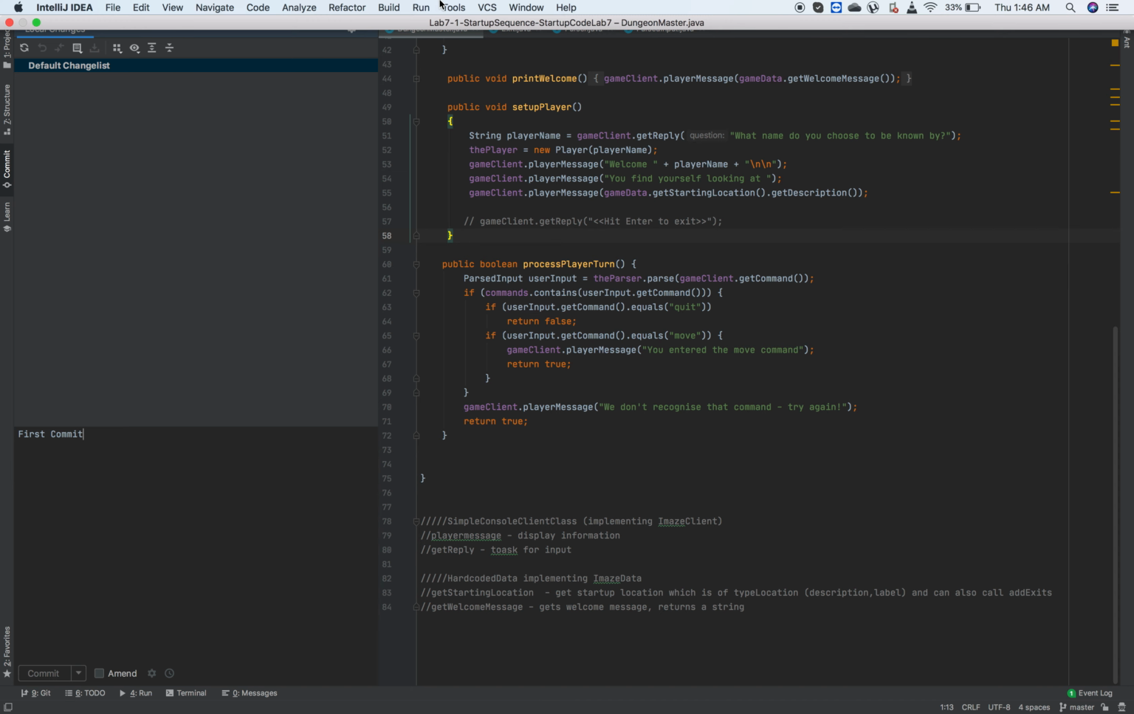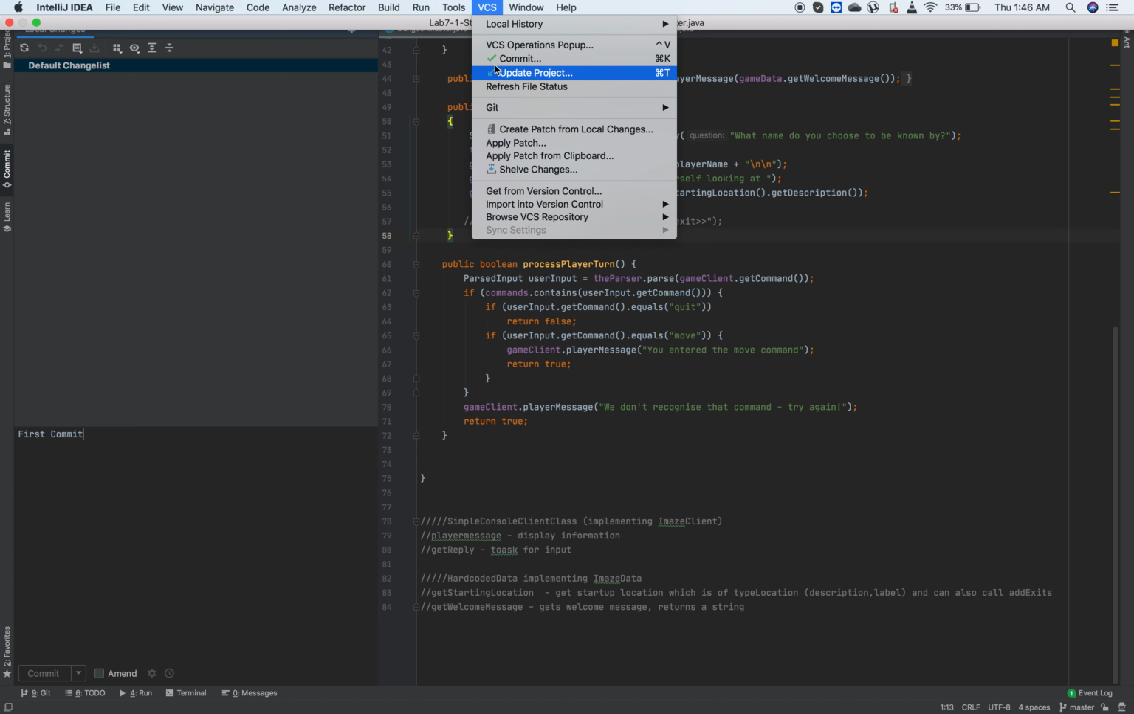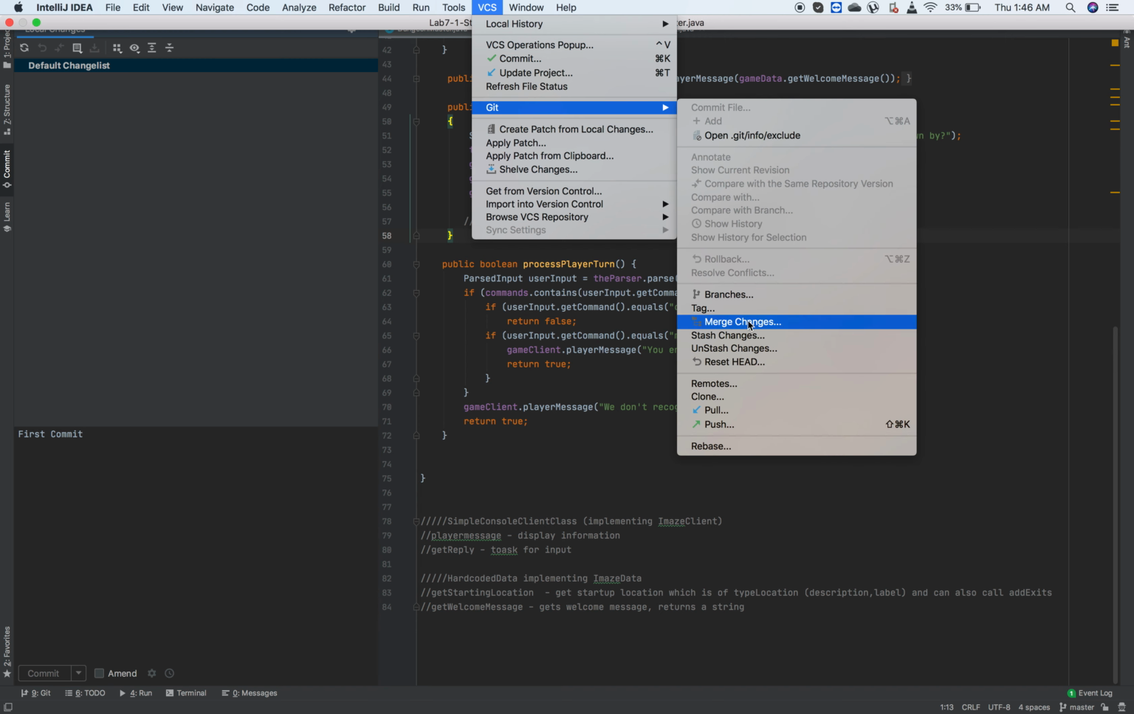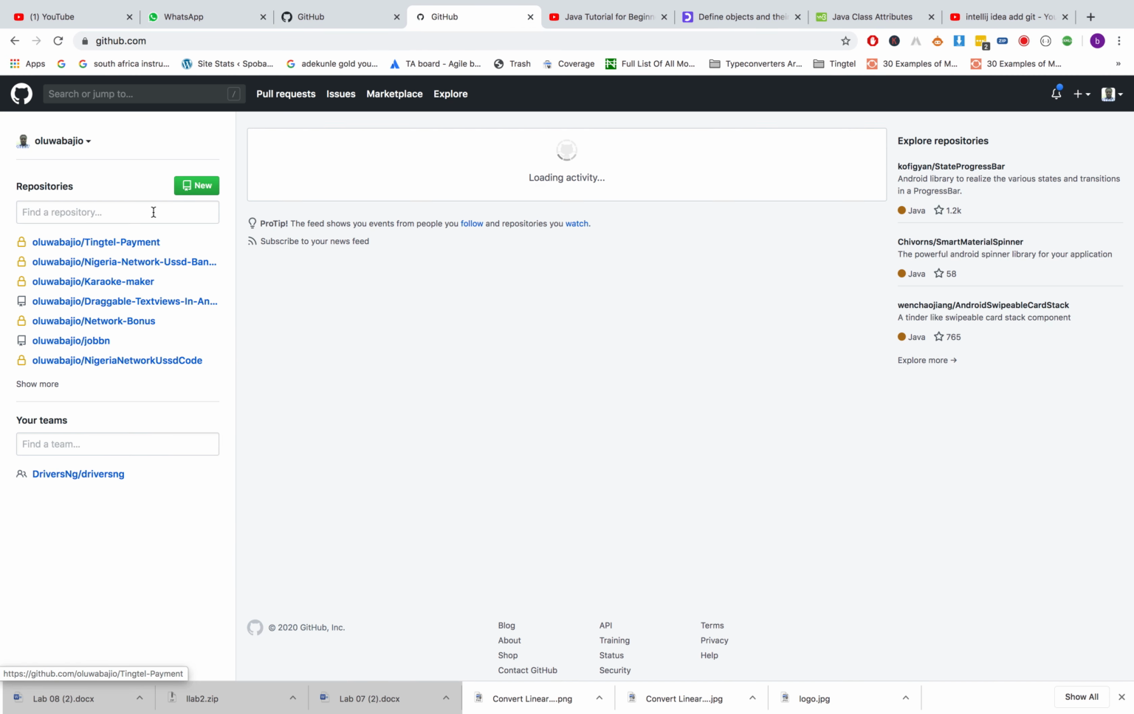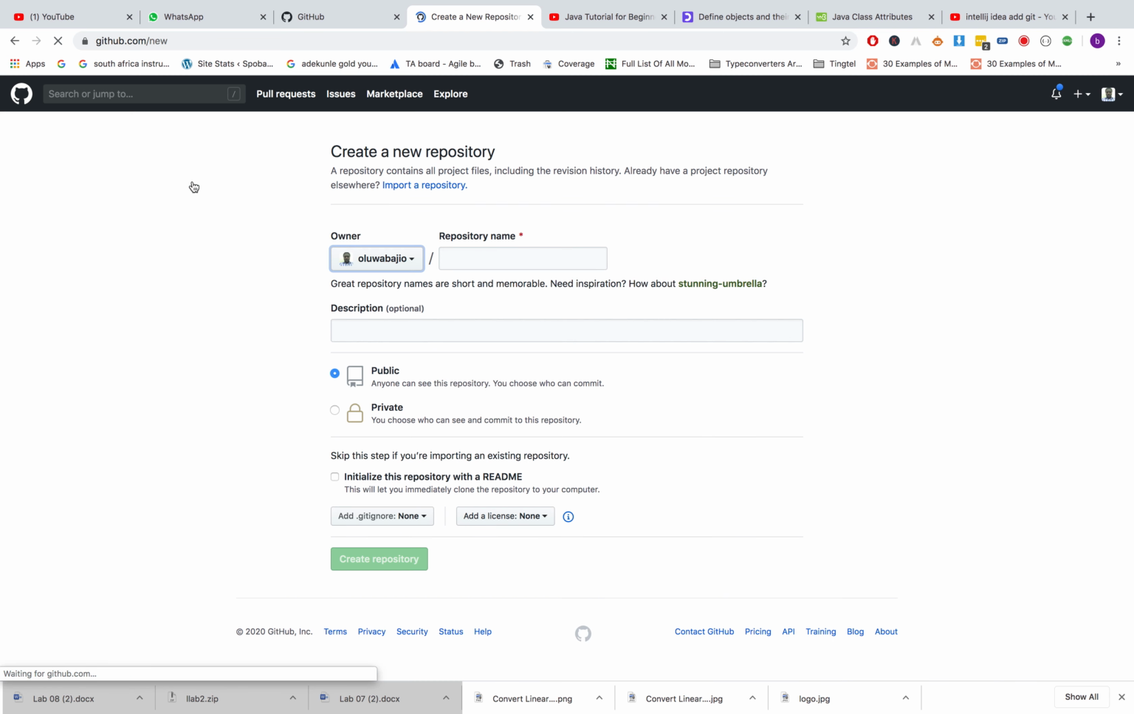Now that we've committed our file, the next step is to push. You come to Git and then push. But before we can push, we need to set up our GitHub URL. You can use GitHub, you can use GitLab. So you go to GitHub, you log in, you create a new repository, put the name. You can either make it public or private. I will be making it public. And you click on create repository.